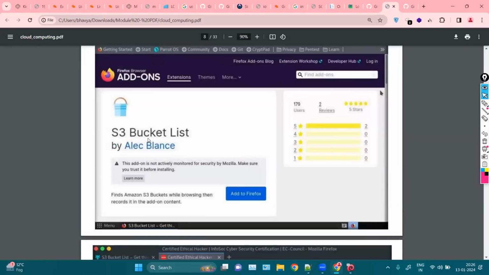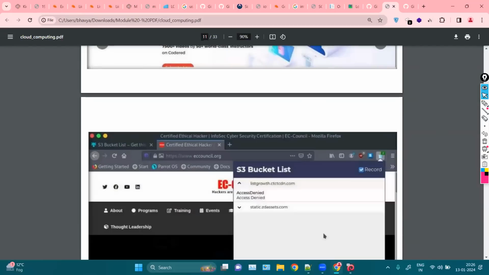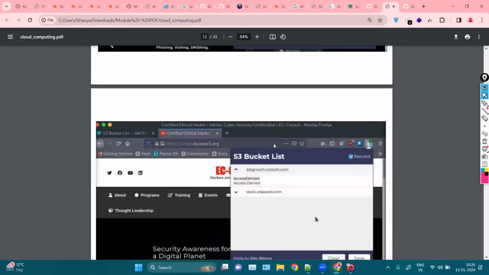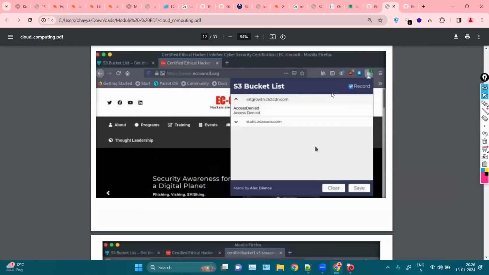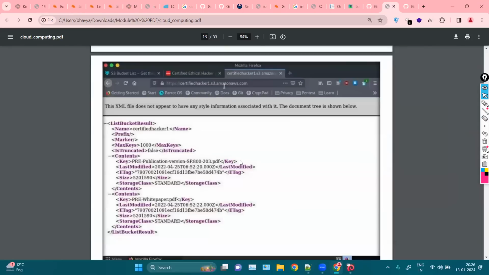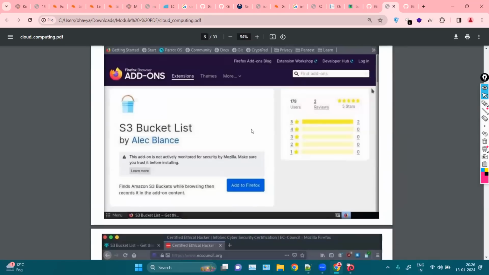If it were available, you could simply add it to Firefox, open the website of your choice, and check if that particular domain is using buckets or not. Here we have a list of buckets, like one and two buckets here. But this is not available because of security reasons. That is why it is removed from everywhere.